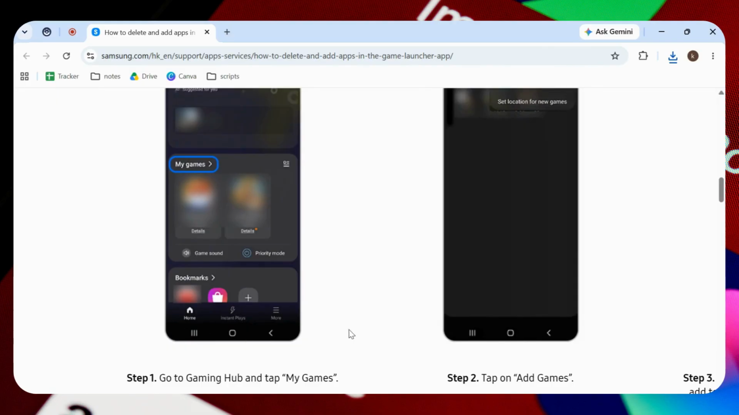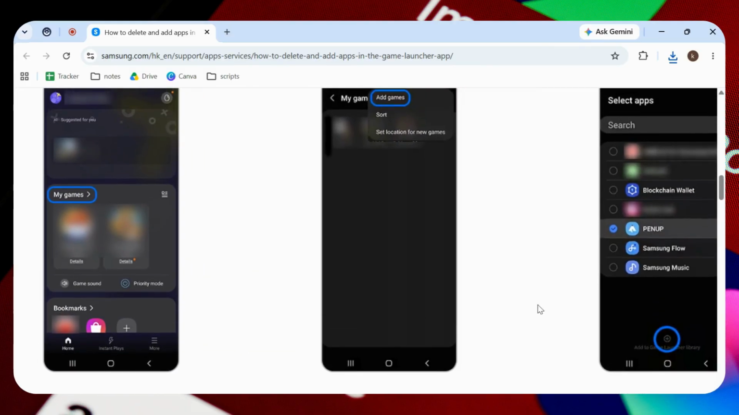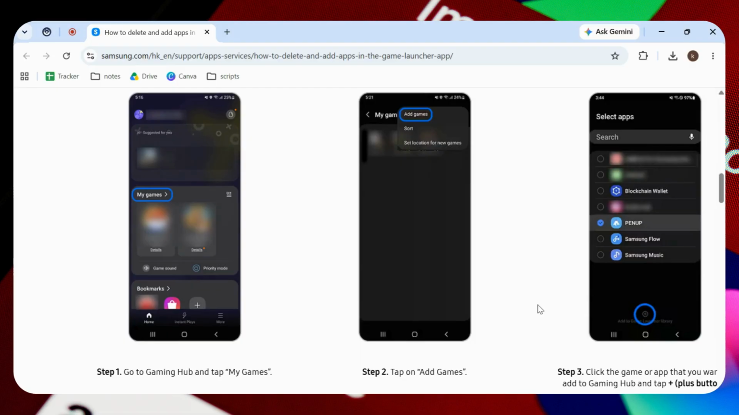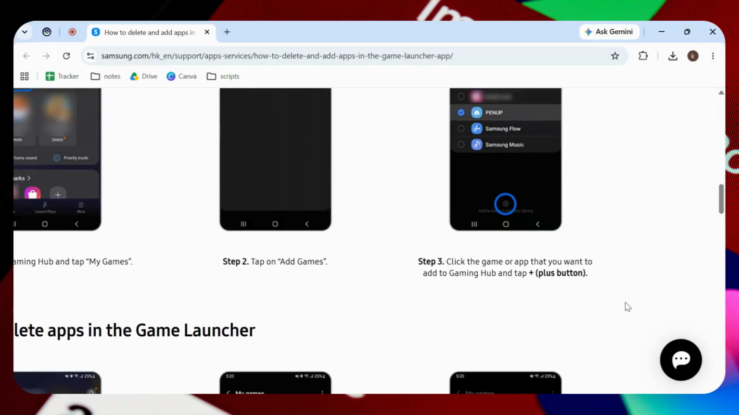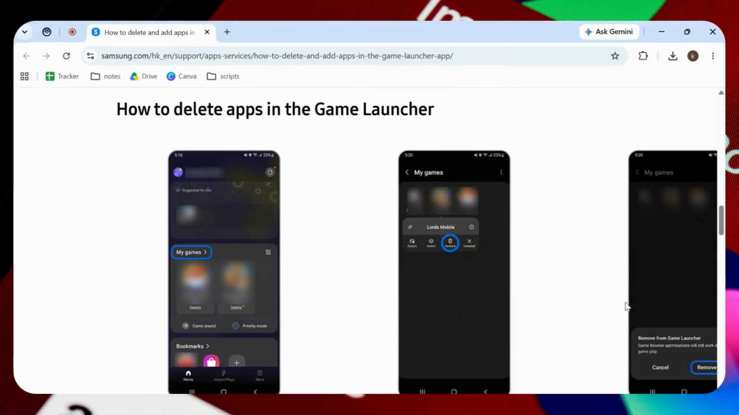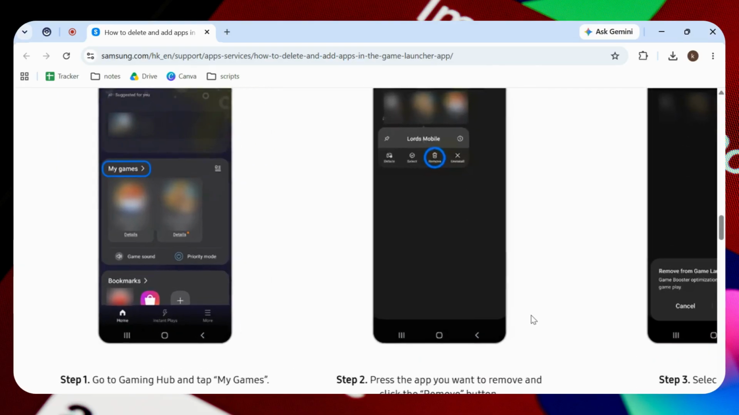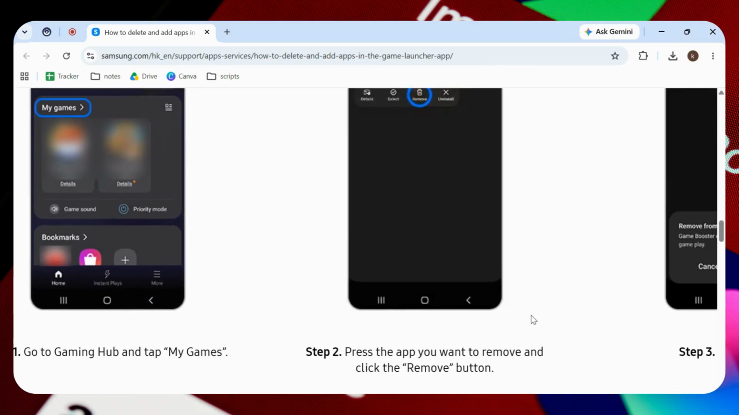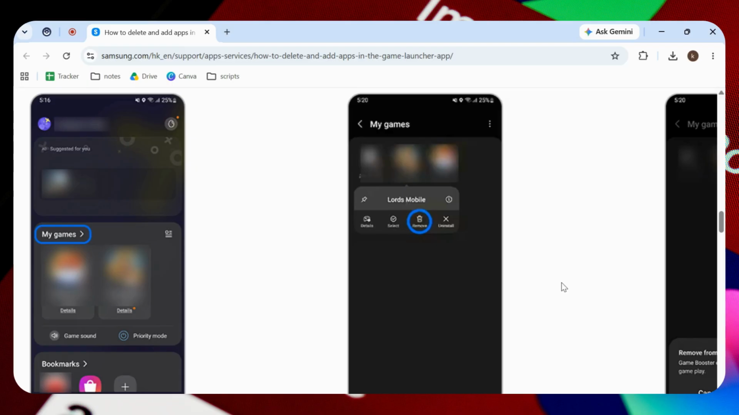Then, press and hold the game's icon until a menu appears on your screen. After that, look for the Remove or Remove from Game Launcher option and tap it. Now, confirm that you want to remove the game. You'll see the selected title disappear from your game launcher library.